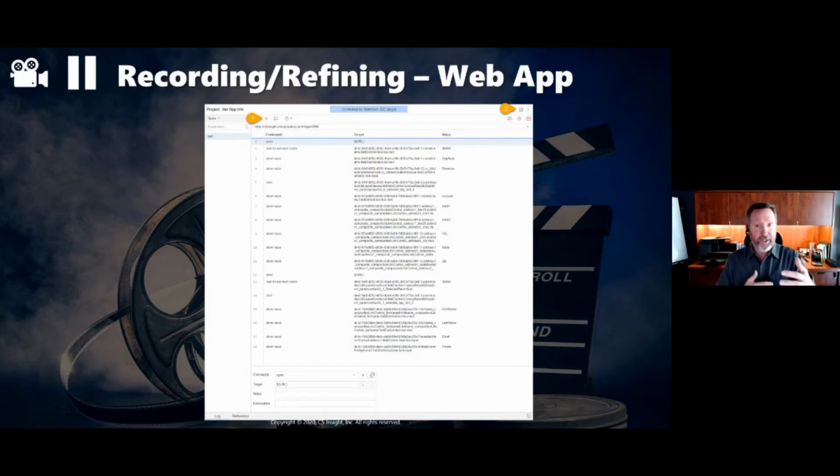So I hit play, I watch it play through, and if I realize, oops, I clicked on the wrong field, it's getting the wrong, whatever that is, I can make my edits as I go through this until I have it playing back just the way I want it to play back. And when I'm done, I go click the little disk icon.